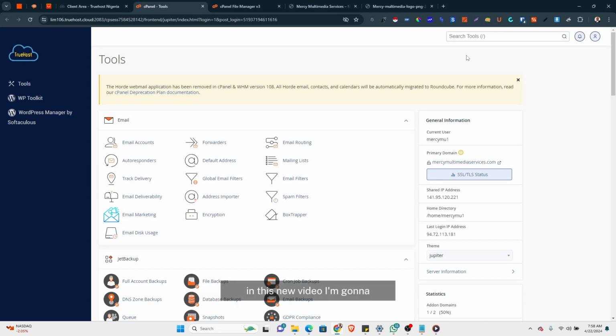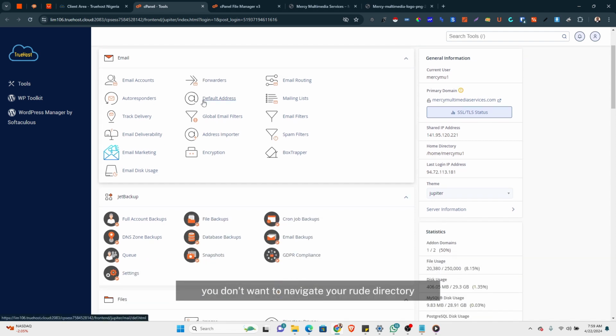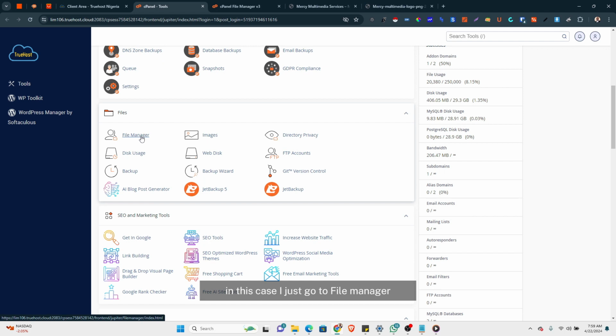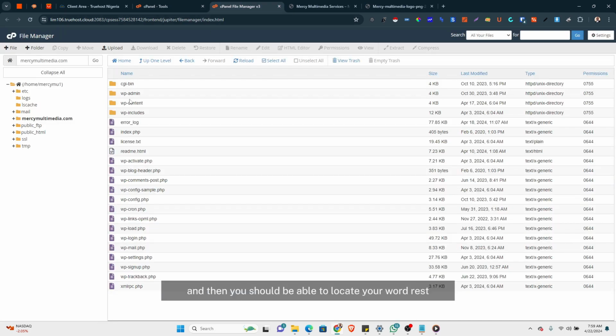In this new video, I'm going to be showing you how to rename your WP content folder the easiest way. Now, the first thing is to log into your cPanel, and from there, you want to navigate to your root directory. That's the root directory of your WordPress installation. In this case, I'll just go to File Manager, and then you should be able to locate your WordPress installation. And now, once you are here, the first thing you'd want to do is to rename your WP content.